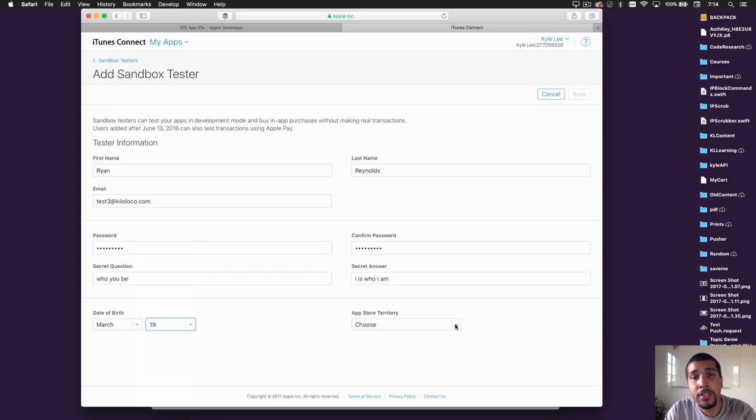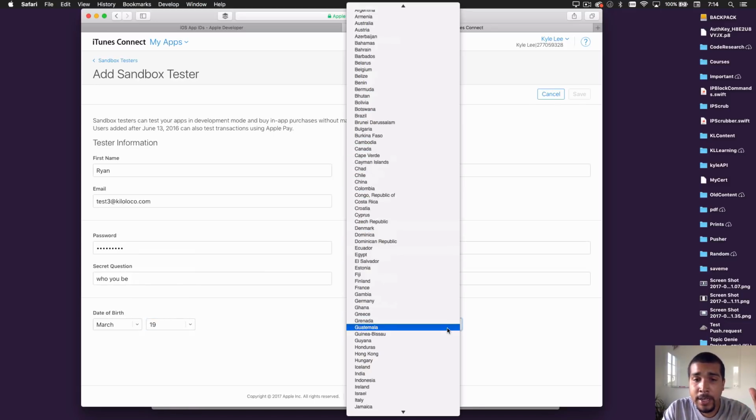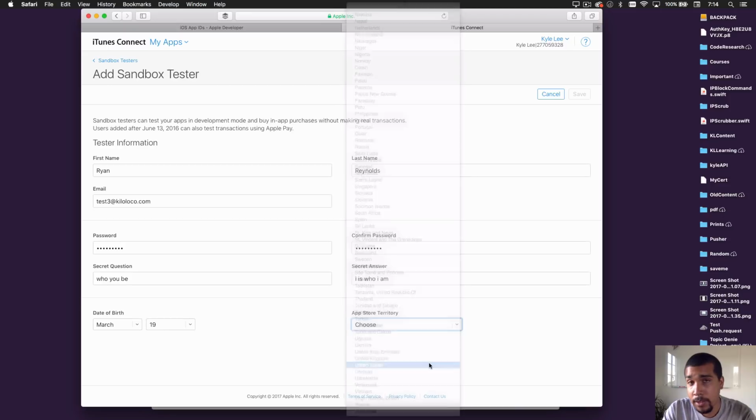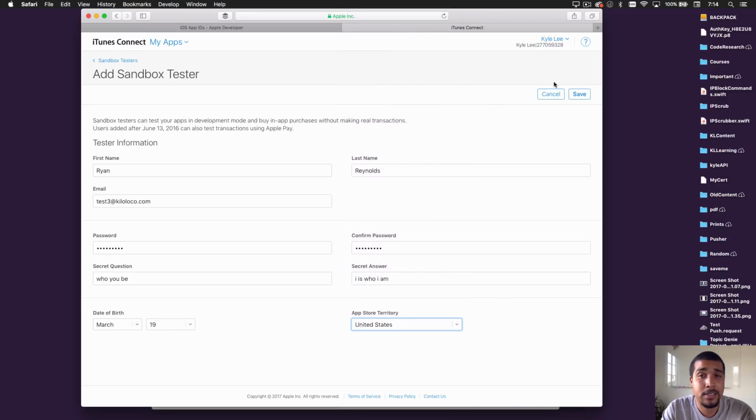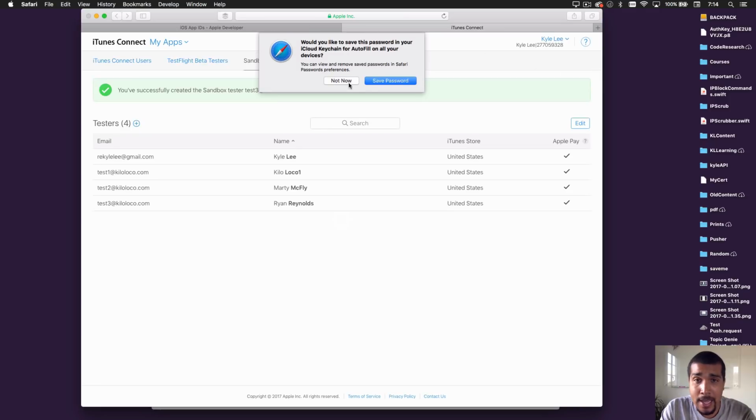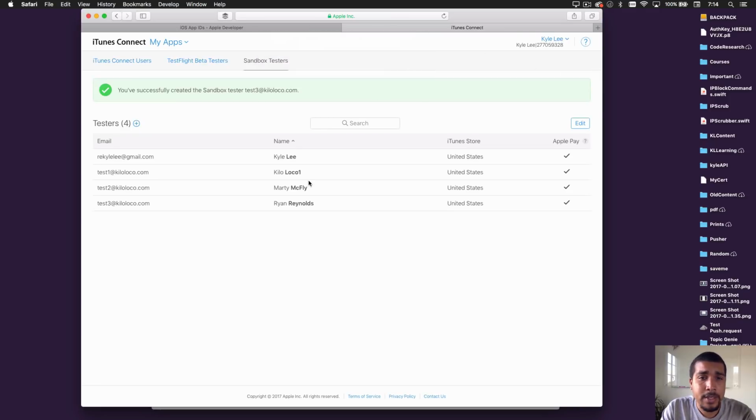And then territories. If you wanted to test out your in-app purchases in different countries, you'd actually have to make a separate user for each of the countries that you want to test in. I live in the United States, so I am going to put the United States because this is just a tutorial and I don't need to test anywhere else in the world. So yeah.